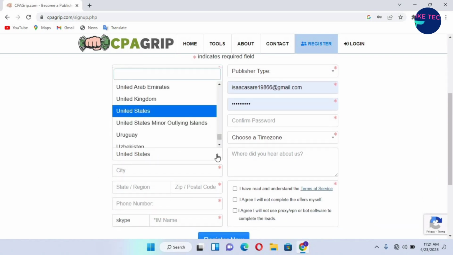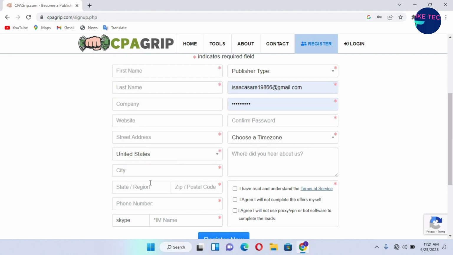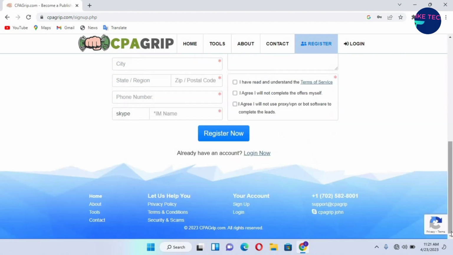Then the city you're living in, the region, the zip code, the phone number, and the last one is the Skype user. For your Skype, you just have to go to skype.com to create a Skype account, and then you get your user name and put it here.